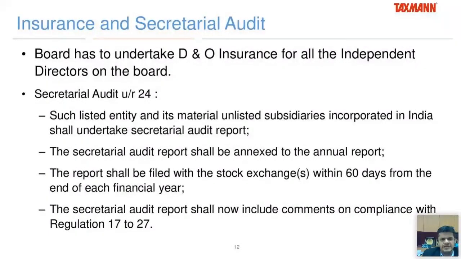In terms of the requirements with regard to insurance and secretarial audit, the board has to undertake directors and officers insurance for all independent directors on the board. Most of these things may not have been in place as of now. So till 31st March 2023, the high value debt listed companies will need to ensure that these things are in place before 31st March 2023.